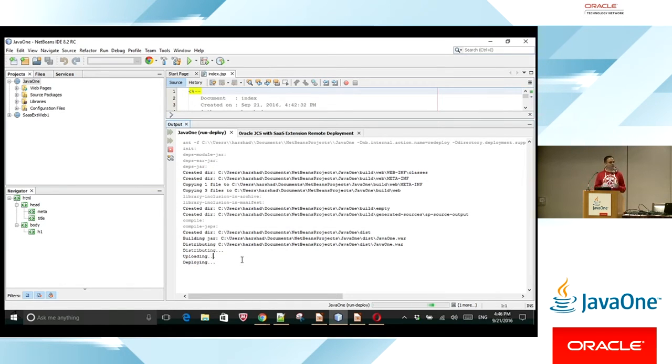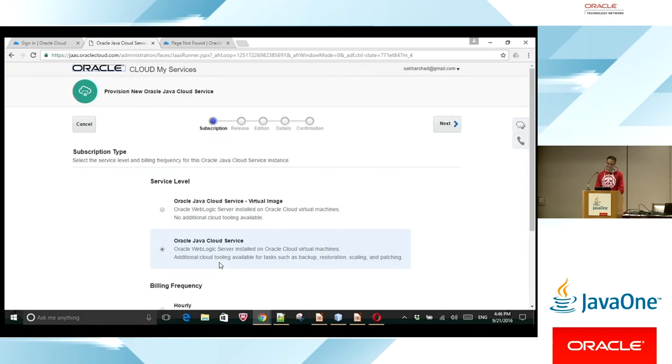And there's a whitelist check that will also happen. If you are using something that the Oracle Java Cloud Service SAS extension does not support, it will not let me deploy the application. But currently, because I haven't really done anything in this application, this should go through. It's taking too long, but okay, let me jump into the other Java Cloud Service.